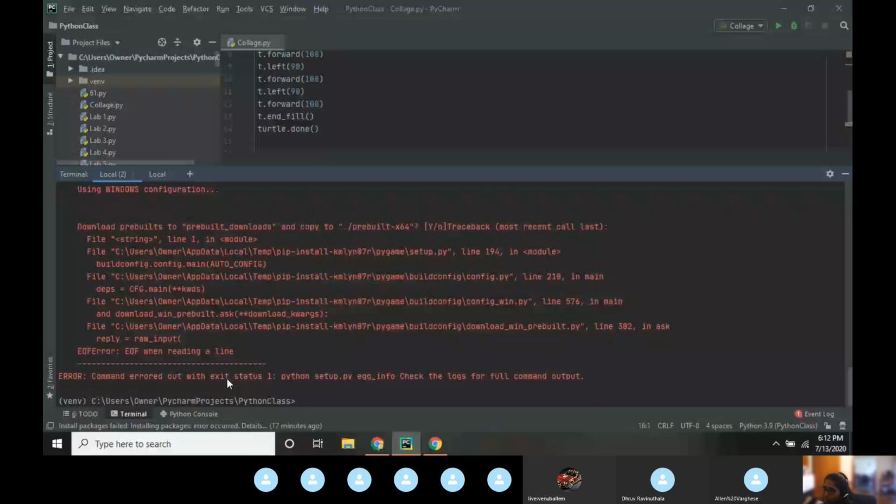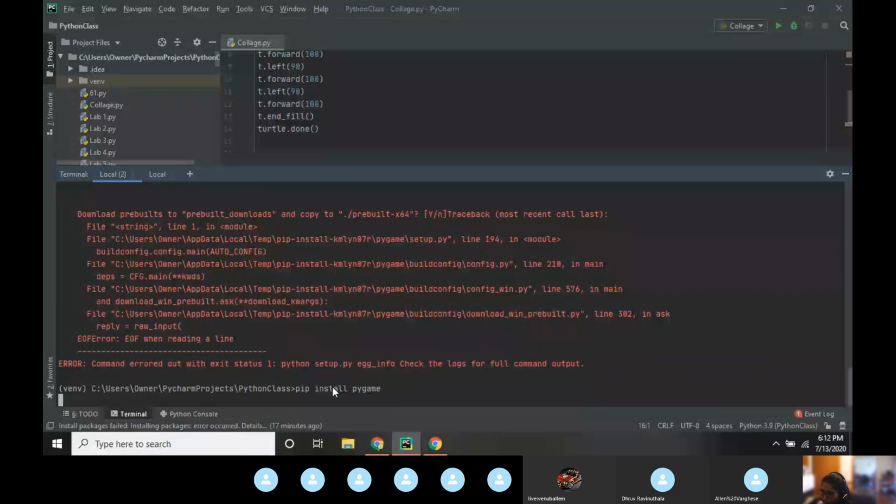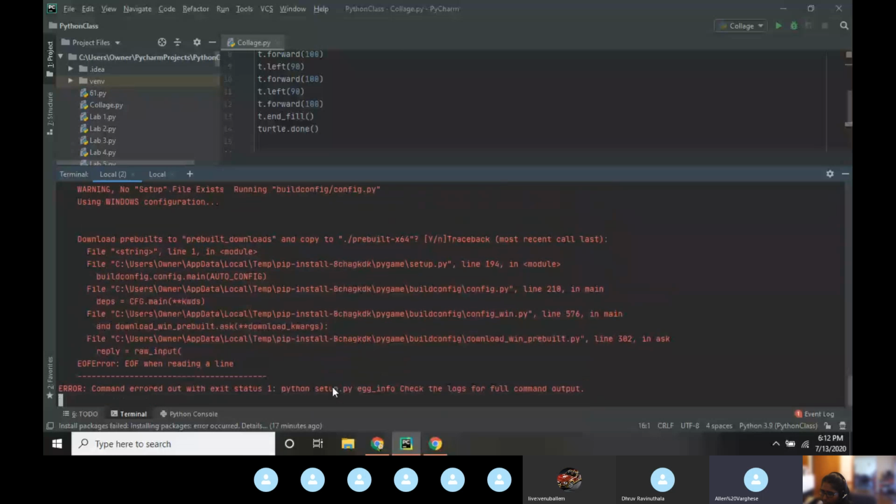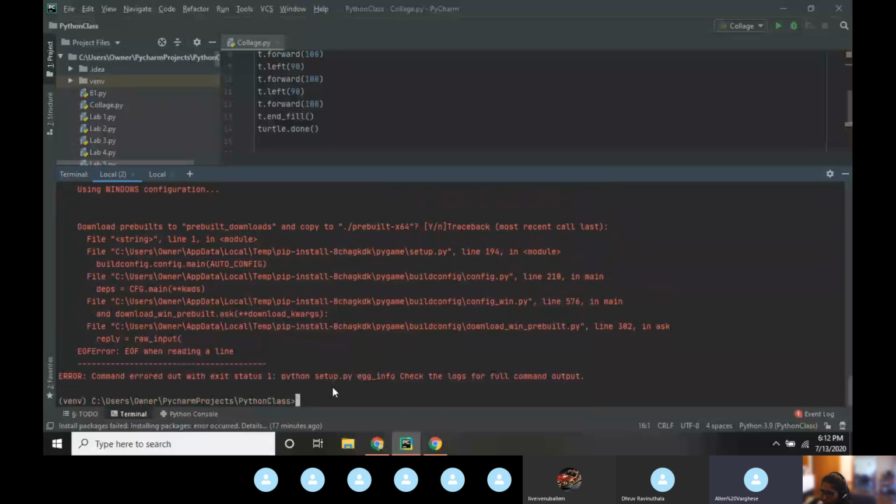So what problem are you facing? You're saying you're getting a weird error with pip, with the installation of Pygame. Yeah. Can I show you? When I try to install Pygame, it constantly errors, and me and Driyama tried lots of things, but it didn't really work. egg_info. Check the logs for full command output. Does configuration.